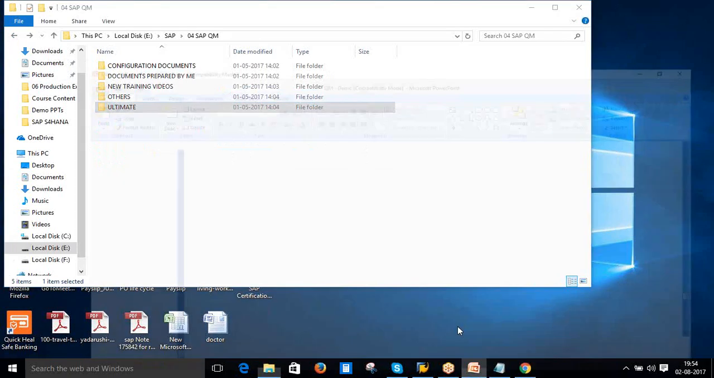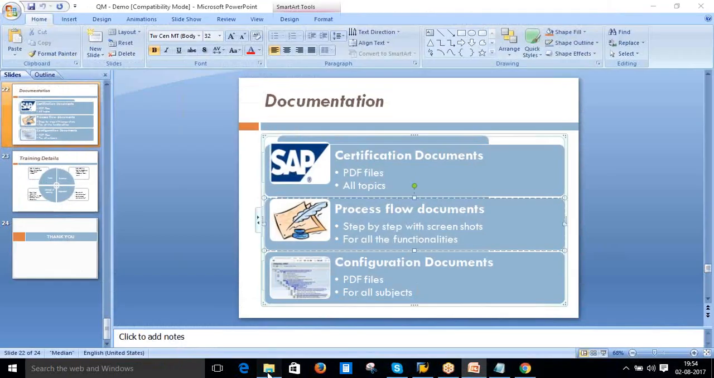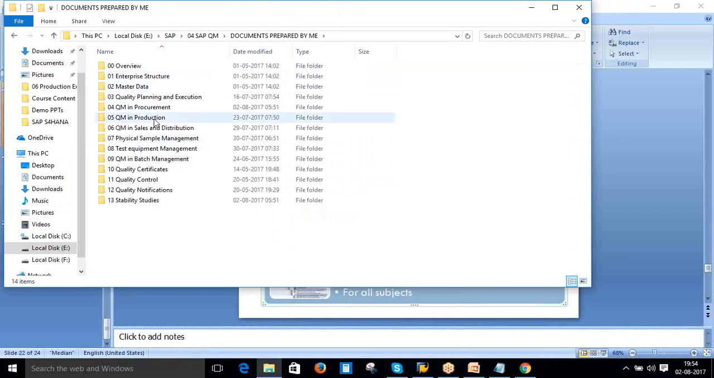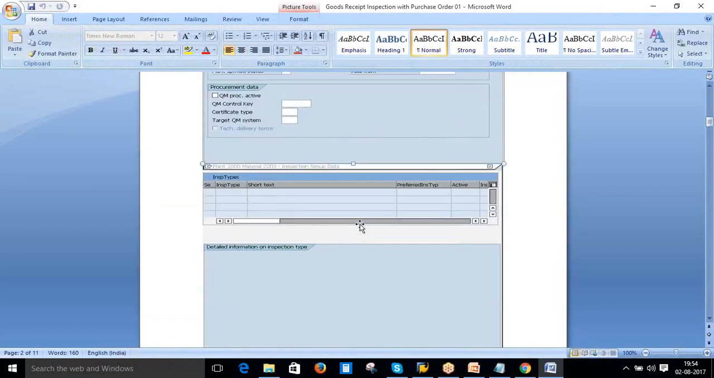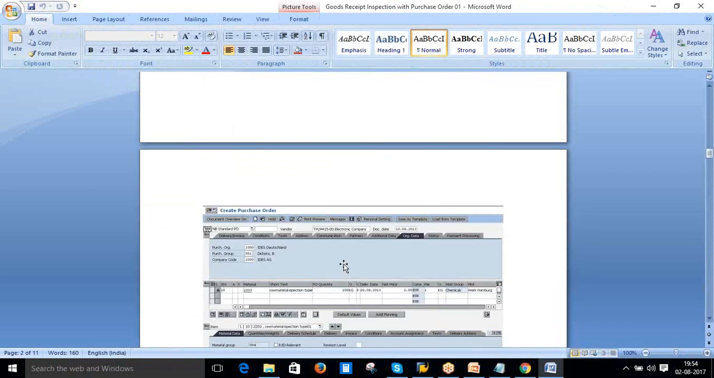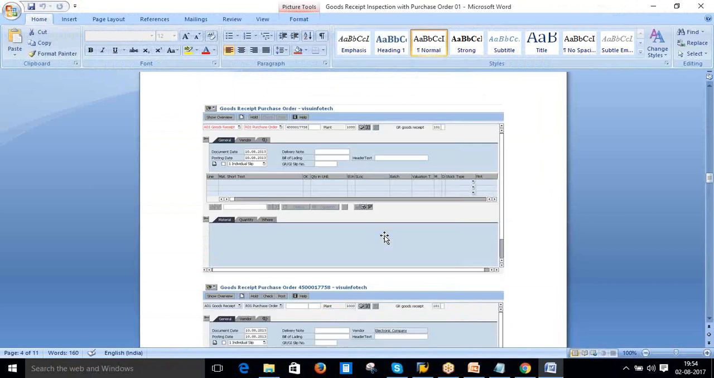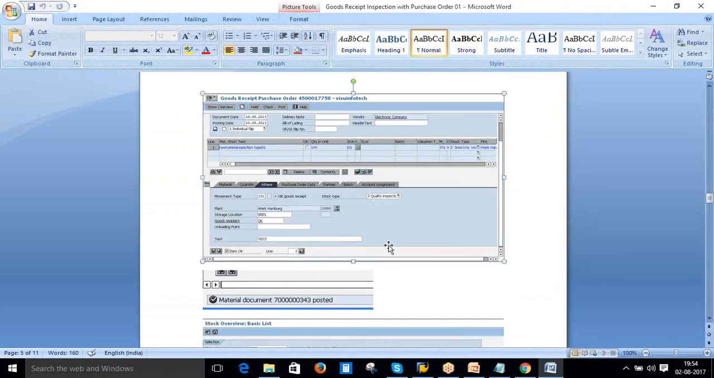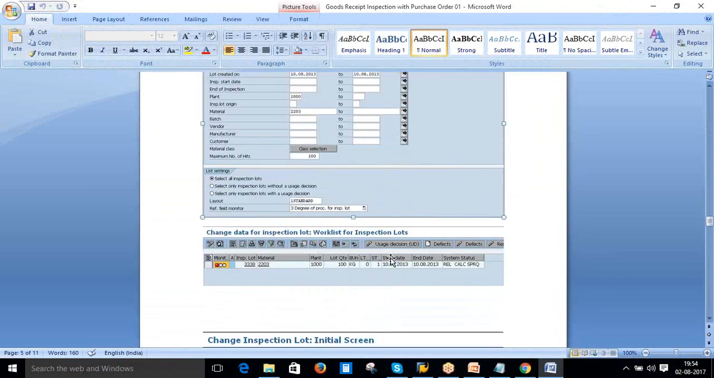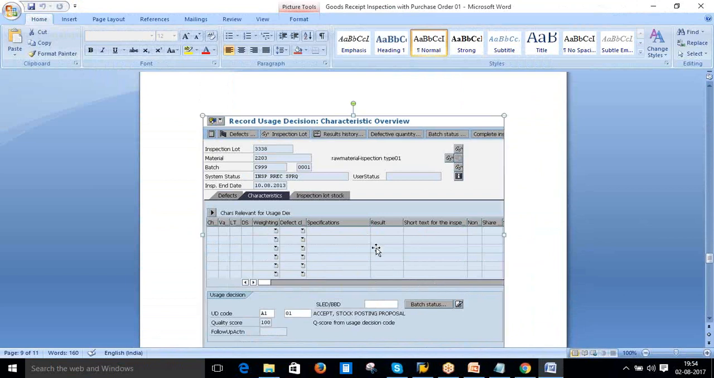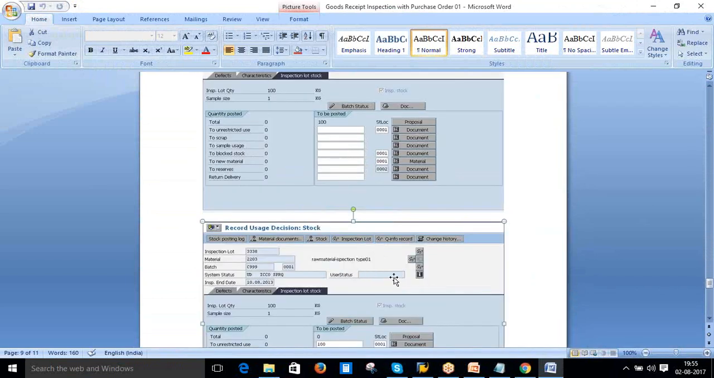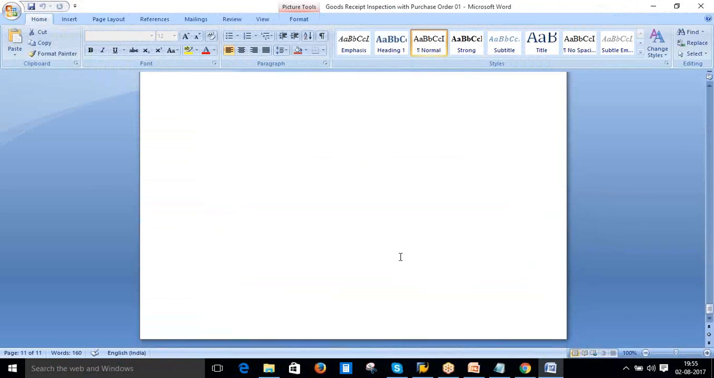Now the next one is process flow documents. Whatever I teach during my training, I prepare them with step-by-step screenshots. So let's say QM in procurement, how to do it. What settings you have to make in the material master, and then how they create the purchase order. When they create the purchase order, how the lots will come when they do the GR. With that lot, how they do results recording and how the UD is done. Whatever I teach during my training in the system, I document it with step-by-step screenshots. So you will be getting all these documents.